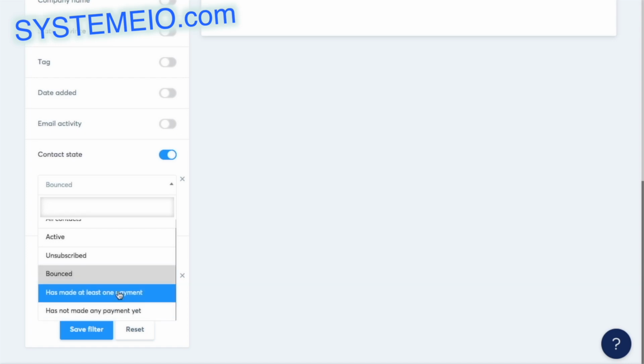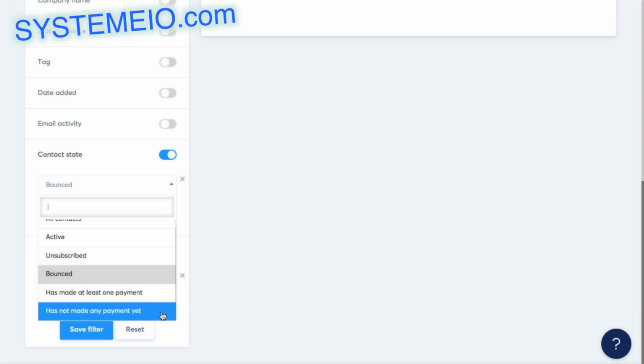Then we have these two conditions right here that are related to payments. This is such a great filter to use to measure the conversion rate for your list, because it will show you the contacts who have already purchased your offers, which means they've used one of my order forms or they paid for one or more of my offers that I'm selling within System.io. And on the other hand, we can see the contacts who have not bought anything yet. Again, this is useful to analyze campaigns and maybe nurture these leads who haven't made a purchase yet.